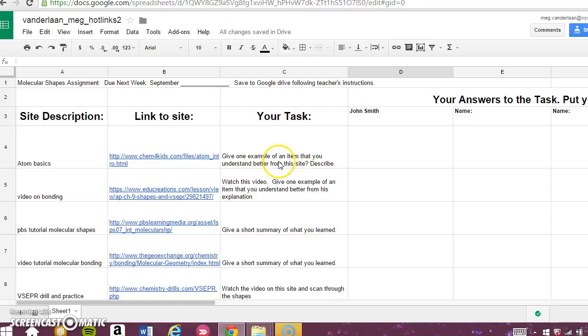and answer or perform the task that is given to you, and put your answer to your task in this spot with your name up here. And we'll put this back to being, this doesn't have to be John Smith anymore. So you put your name in there, and everybody will be able to see everybody else's comments and summaries and information. And we'll use this respectfully and responsibly, and we will not change anybody else's information. But we will use these sites to better understand molecular shapes and structures.